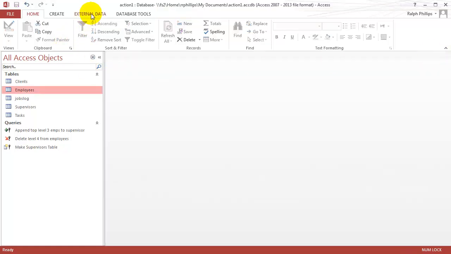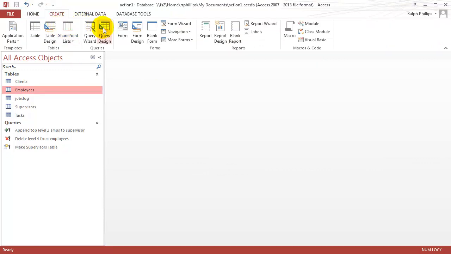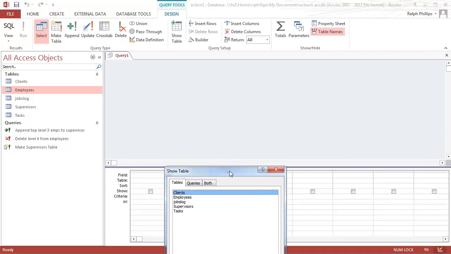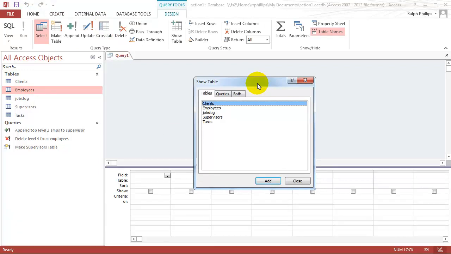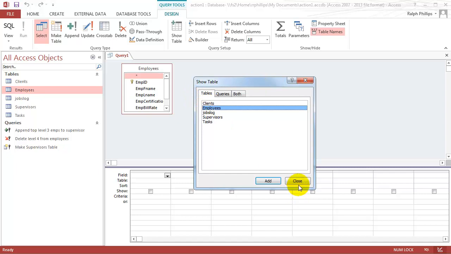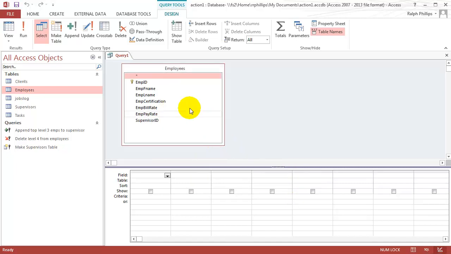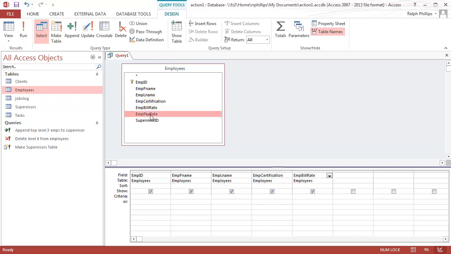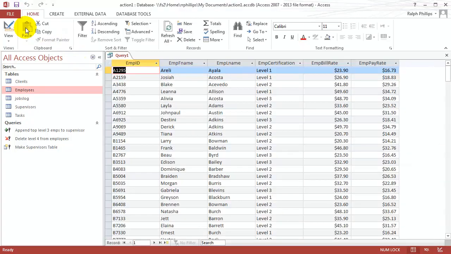All right, so I'm going to go ahead and create a query. I will create a select query again, just like we've done in the past with these action queries. Select queries are good for testing things out. I'm just going to work on my employees table here. I'll close that, and I'm going to bring over employee ID, first name, last name. Let's bring in certification, bill rate, pay rate. Let's just run this to see what we have here. So we've got 223 employees and all the information that we need to see from that.